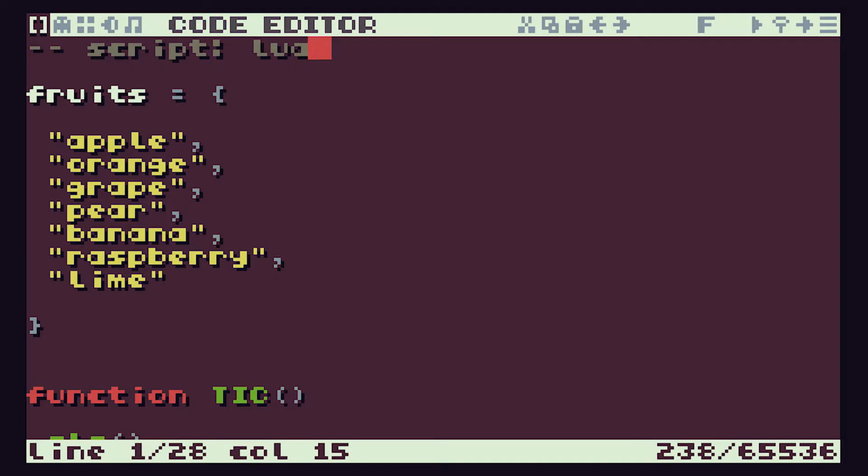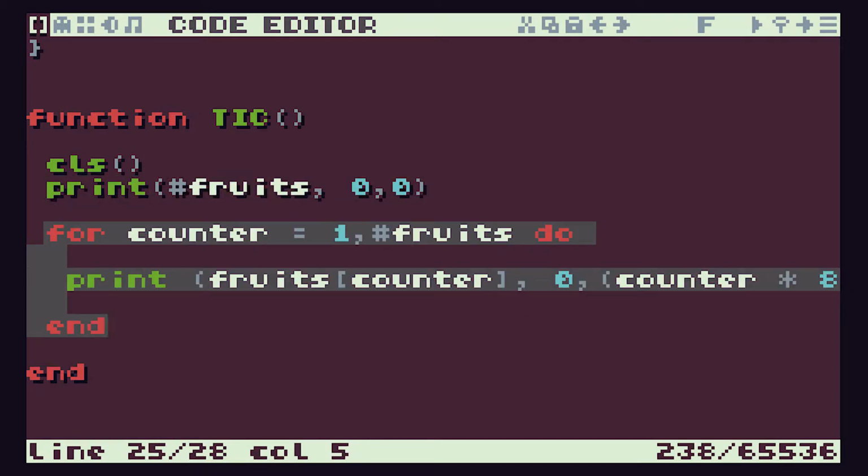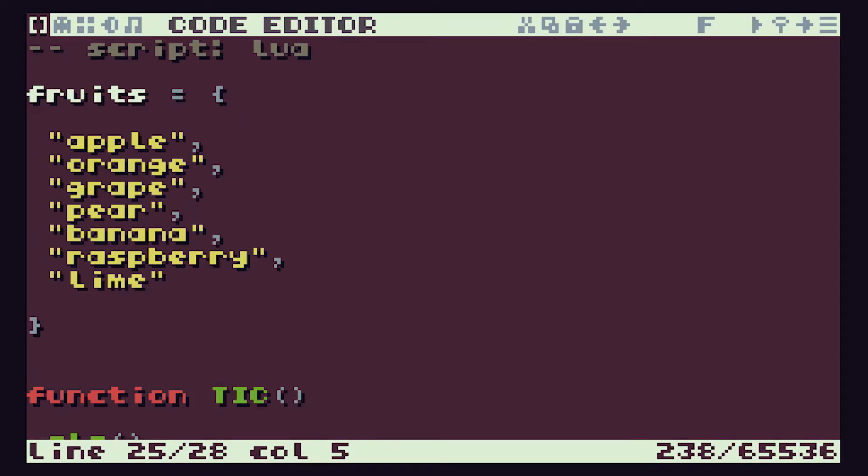Our array code at the moment defines an array called fruits, and then we set it to an array using these curly braces, and then we're adding a number of elements into that array using these strings. And we're then using the tick function to simply print out how many elements are in the array, using this hash and then the array name. And then we're printing out each of the individual elements of the array. And if I run that, we have our 7 elements and then all of those elements listed. So that's where we got to at the end of the last lesson.